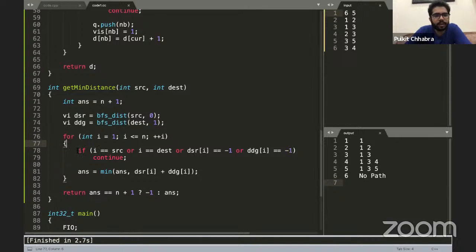So if the current node is equal to the source or destination, we just discussed that those cannot act as transition nodes. Or if it is not possible to reach the current node using only red edges from the source, or it is not possible to reach the destination node from the current node using only green edges, in all those cases we'll have to continue. But otherwise we can take the minimum of the answer with the dsr plus ddg value, and in the end if the answer's value is equal to n plus 1, then it means that there was no valid path. Otherwise, we have an answer.